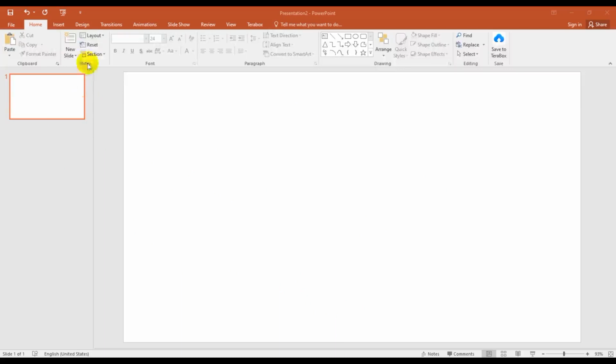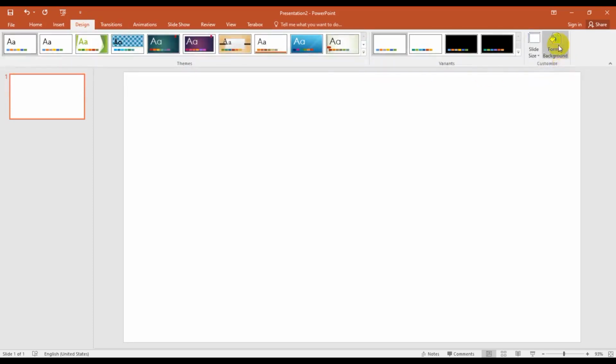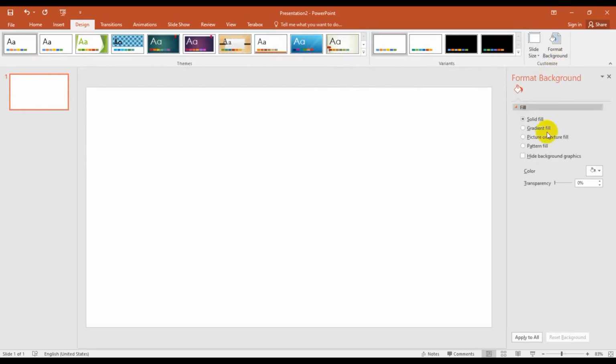So guys, I'm just clicking the Design tab, click Design and Format Background, and click Photo.